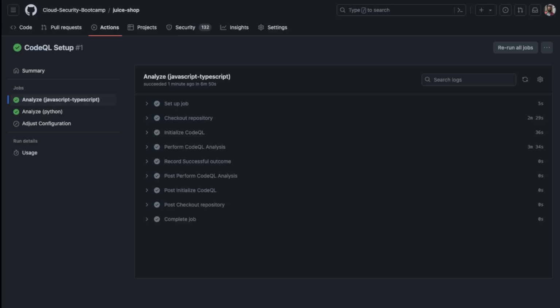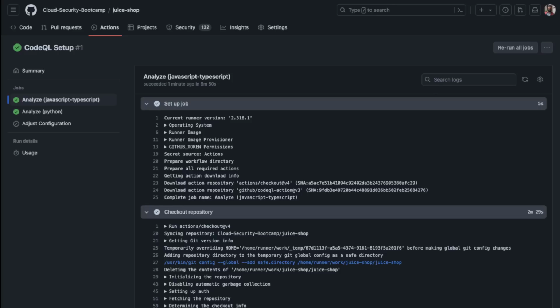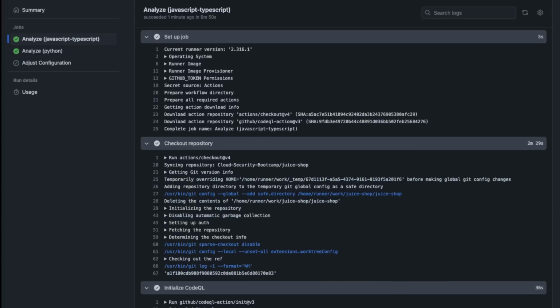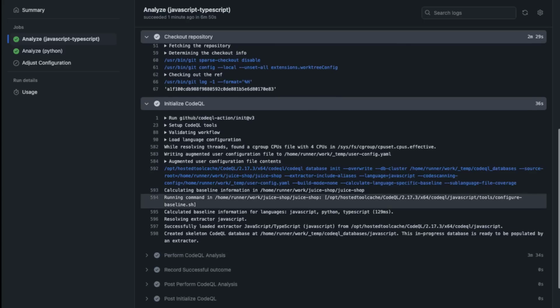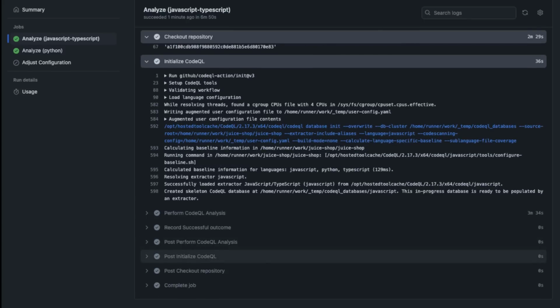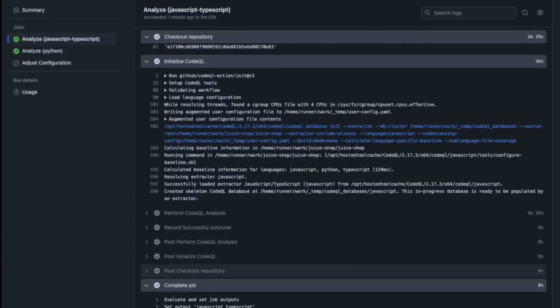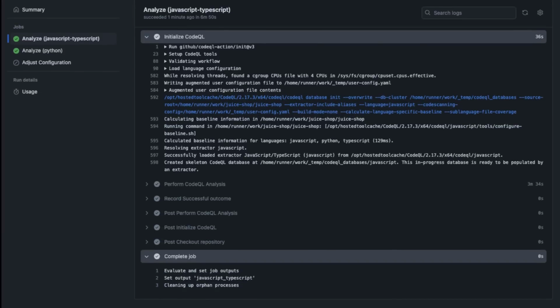So if I click on Analyze, I can see it did a perform. It did a setup. So if I click on this, we can see exactly what it did, what was called out in the file. It basically had a checkout repository, it called out the image, it called out the GitHub token to be used, and as it went through it, it initialized, set up CodeQL, and performed post initialize. You can actually see the entire job over here. The more important thing over here is the output, cleaning up orphan, evaluate.